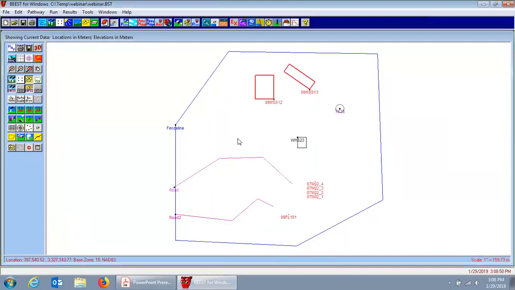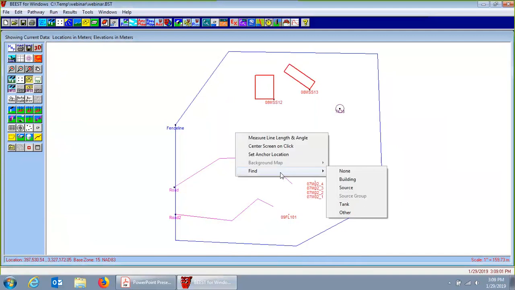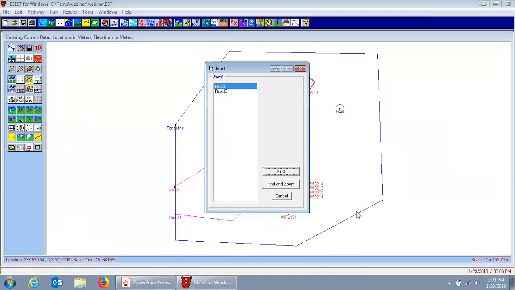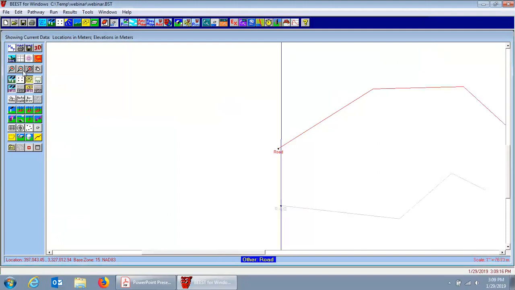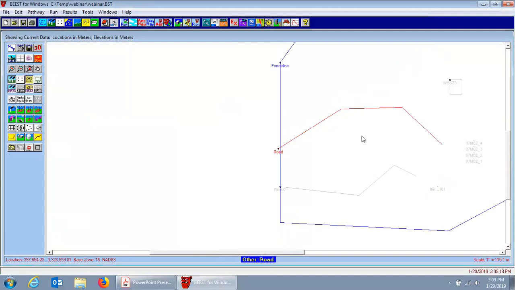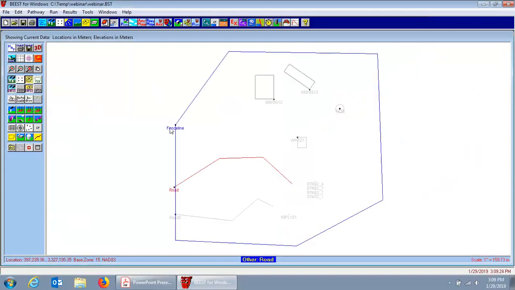Again, what's new in version 11.13 is that now in this Find menu, we have a new option to find the other objects. This option didn't exist in the previous versions of Beest. If I say Find and zoom, for example, it will also zoom in on the road. To stop highlighting everything, I would say Find and say None. So that's the first enhancement in Beest.